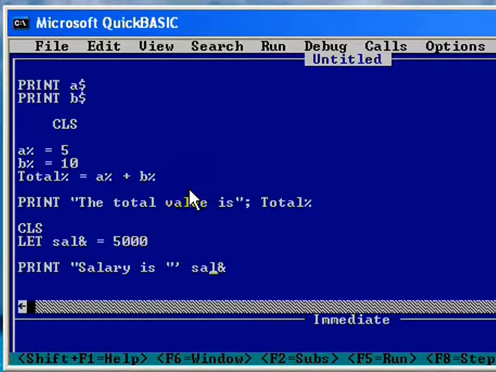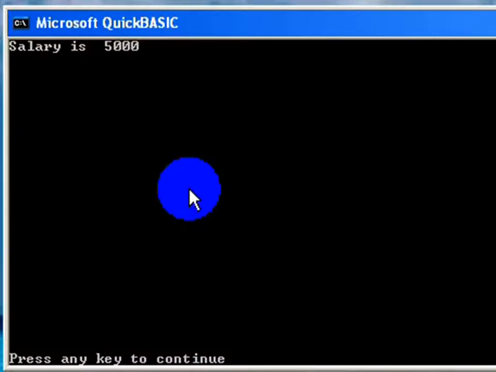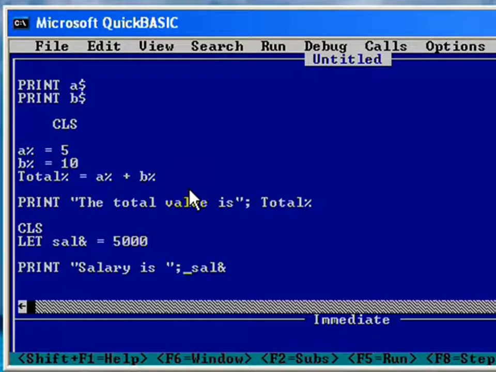Because here is the mistake. You need to use a semicolon to separate the title and the constant or variable. It is a constant, SAL ampersand. Press F5. See, the output is 5,000. Salary is 5,000. It is fixed. Now you cannot change it. So it is a long integer variable because here we have used the ampersand symbol.